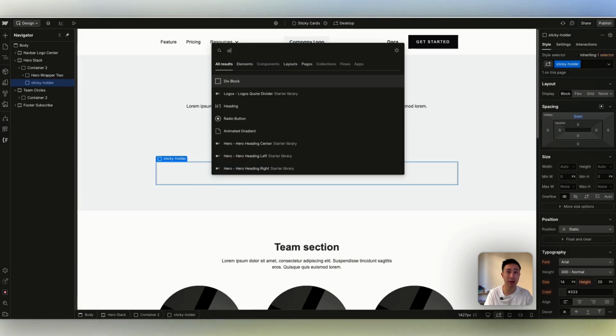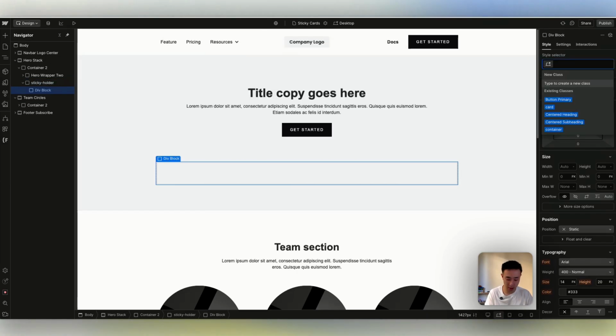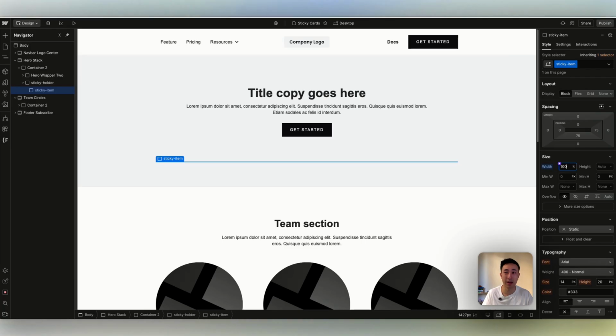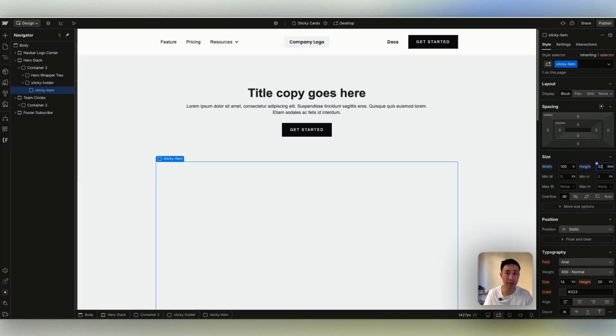Then I'm going to go ahead and just give it a div block and just going to give it a class of sticky item. Then from here you can go ahead and just put whatever content you want, but I'm just going to simulate things. So I'm going to go ahead and put a width of 100%, and I'm going to put a fixed height again because I'm just simulating things. 32 rems, that's a bit too much. Maybe 14 rems, maybe 17 rems. Let's go with 18 rems, okay?